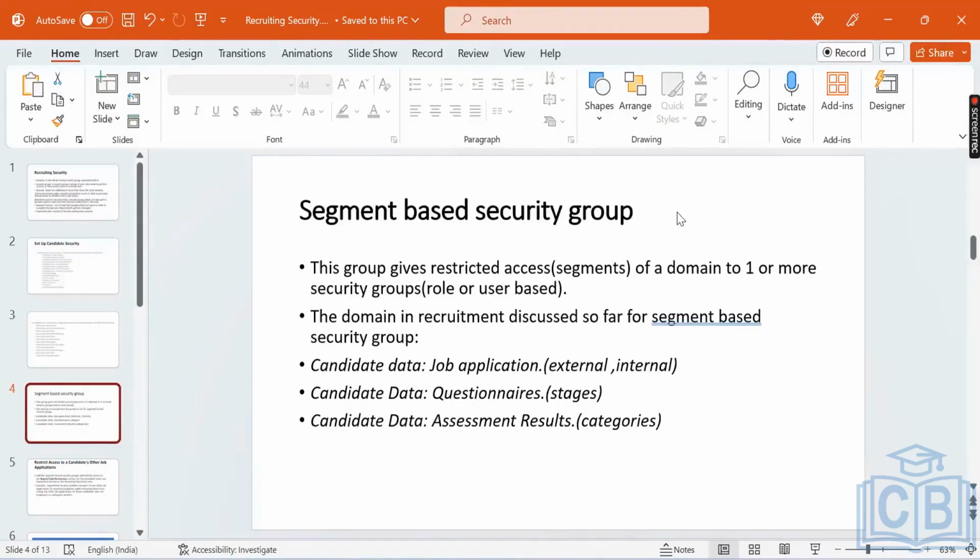You heard about security groups in the HCM classes. This is segment-based security groups. What happens with segment-based security groups is that this group gives restricted access of a domain to one or more security groups, let's say a role-based security group or user-based security group. You might be wondering what restricted means. I'll explain each and everything.